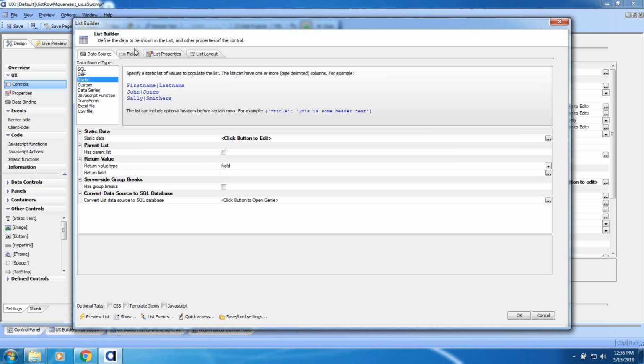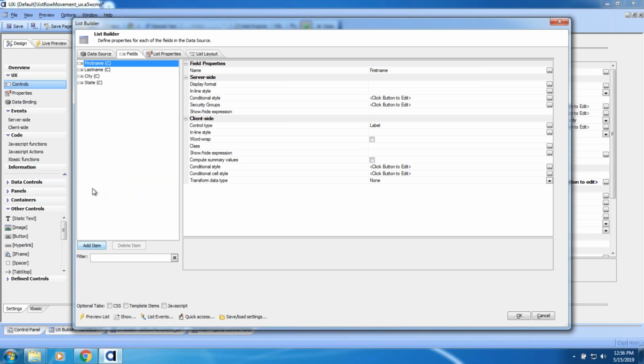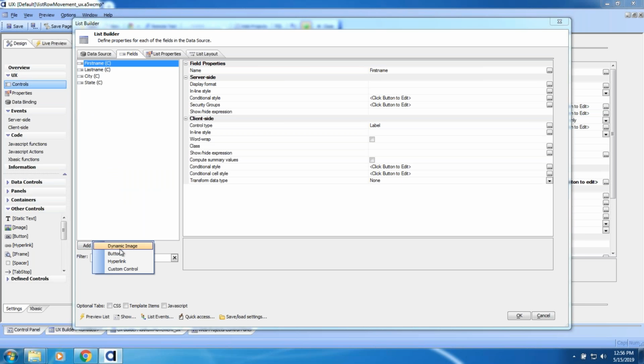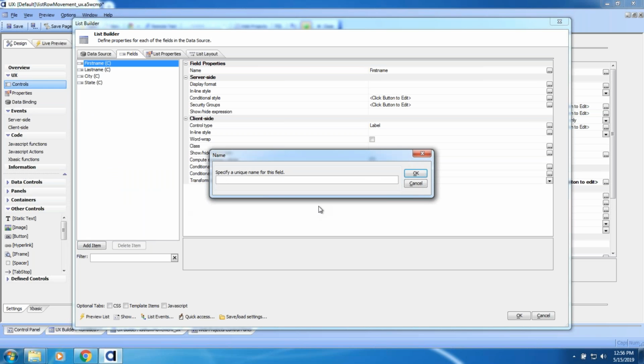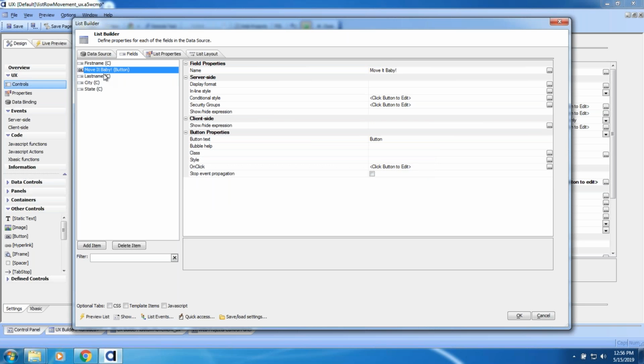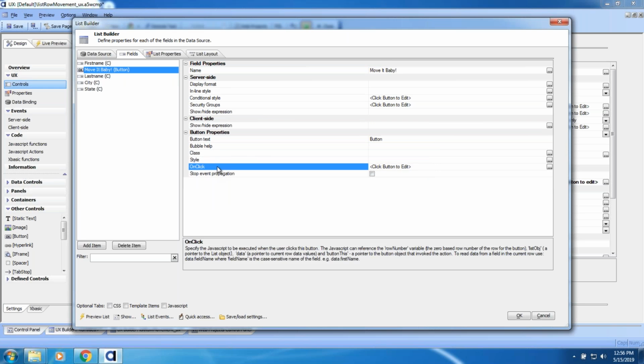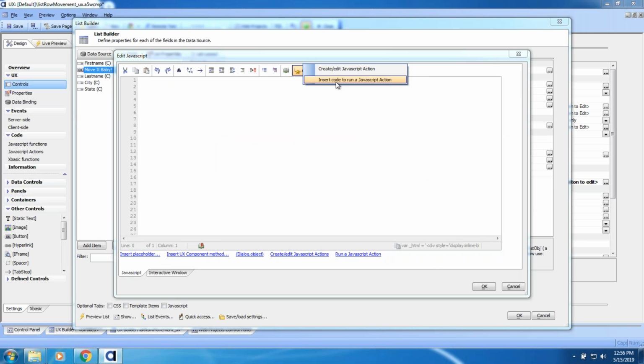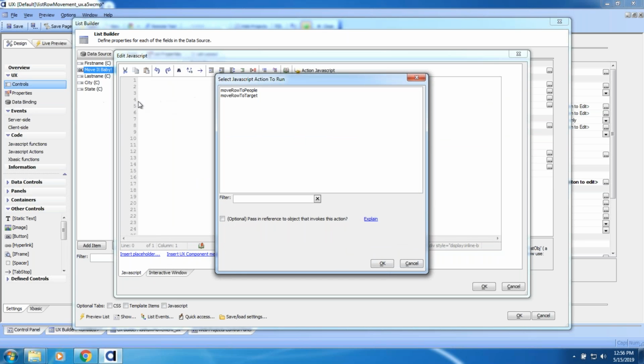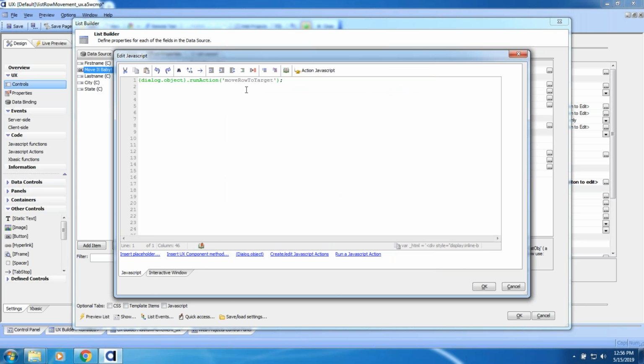What you can do is you go to fields here, you go to add item, and I'm going to call it a button. I'll call it move it. Okay. Then that's the button. And so now I'm going to click the onClick event. I'm going to insert my code. Again, that's why I centralize. Now I don't have to rewrite all that. I just go, move row to target.